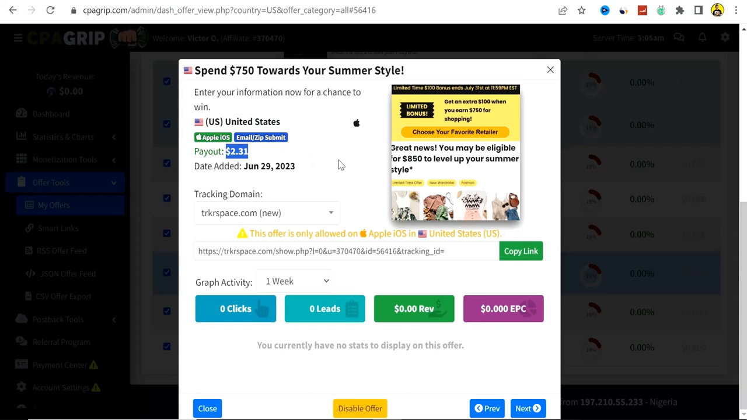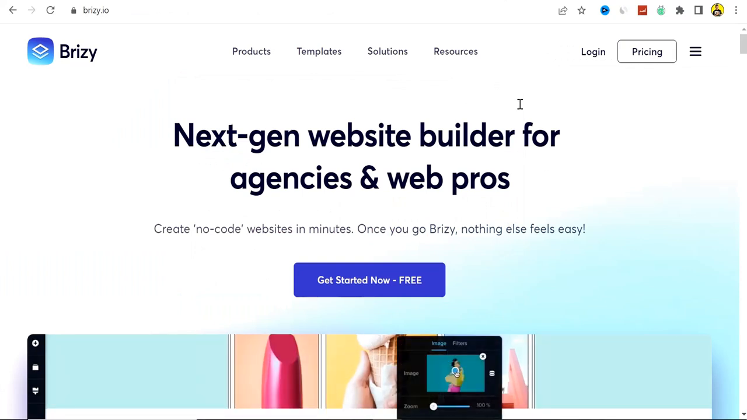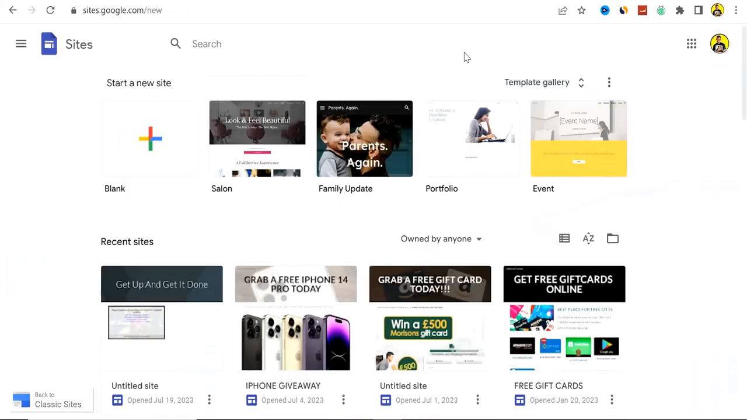So right now, guys, you want to simply copy the link to this offer and go on to creating a landing page. You can create a landing page with any of the landing page creator sites out there, be it Breezy.io, Google Sites, Systemy.io, Warrior Plus, GetResponse, or as many landing page creator sites as are out there. You can use any one of them, but I'm not going to dwell much on how you can create a landing page right now, because I've created some videos earlier on how you could create a landing page.